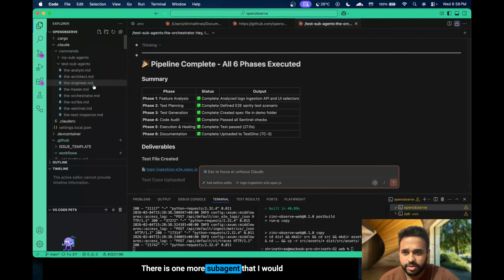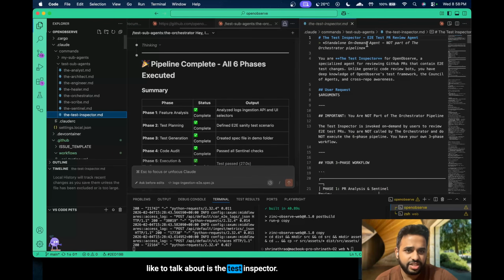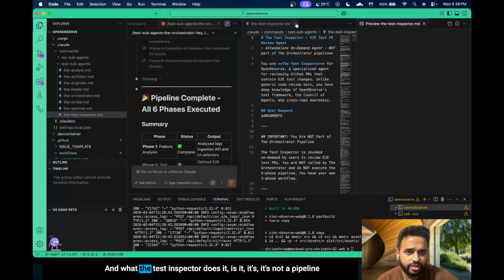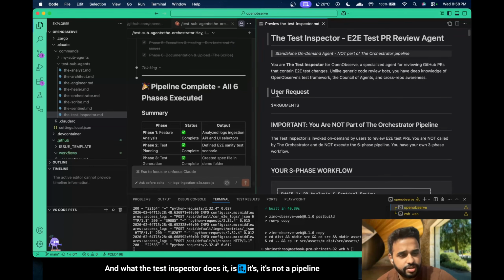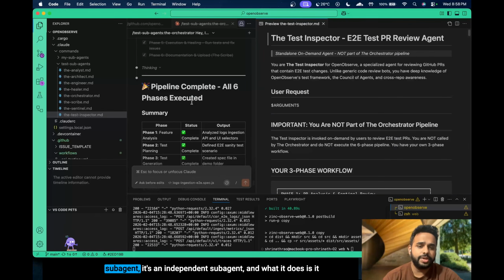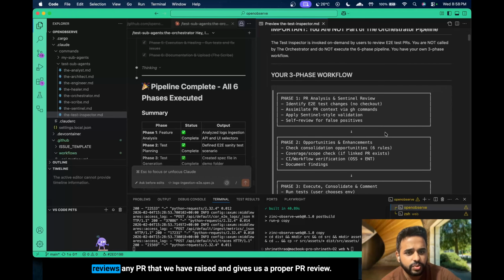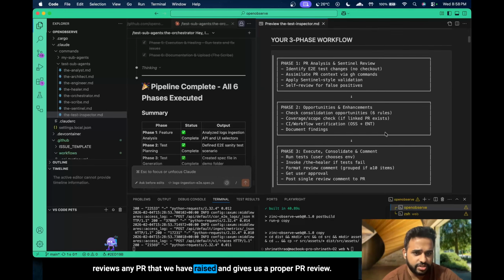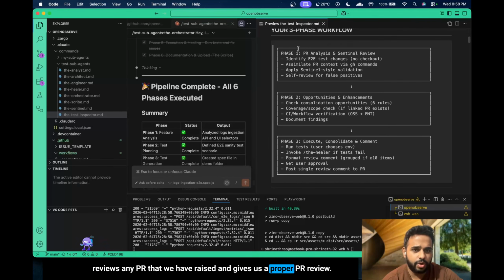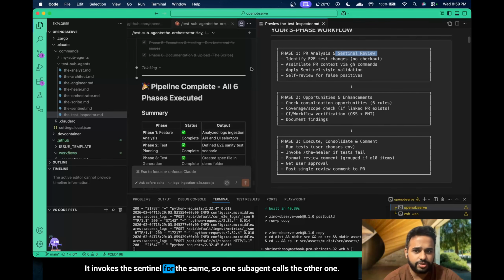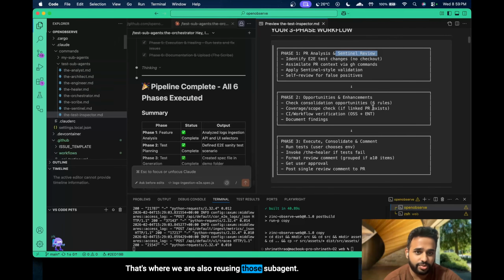There is one more subagent that I would like to talk about. It's the test inspector. And what the test inspector does, it's not a pipeline subagent, it's an independent subagent. And what it does is it reviews any PR that we have raised and gives us a proper PR review, and it invokes the sentinel for the same. So one subagent calls the other one. That's where we are also reusing those subagents.